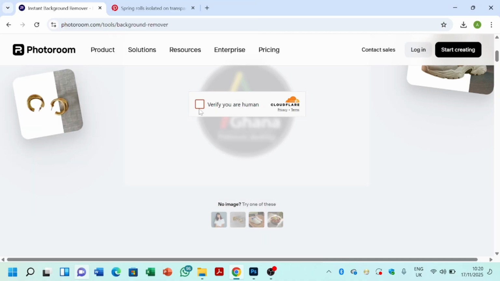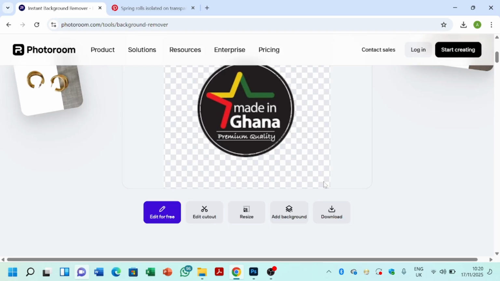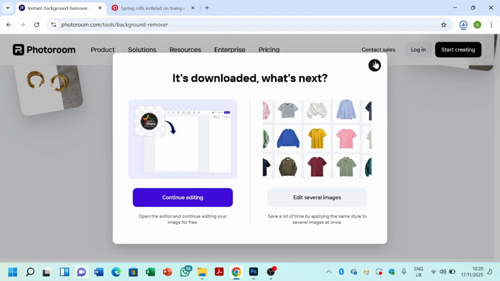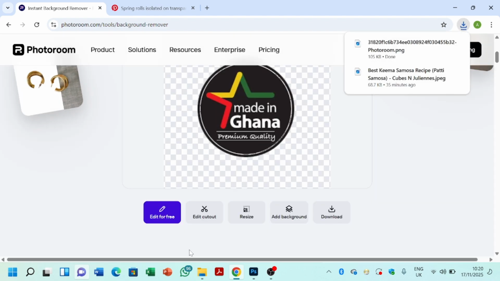So you verify, then afterwards it takes a few minutes to remove the background of your logo. Then after that you click on download, then it goes directly into your working space. So yes, that is it.